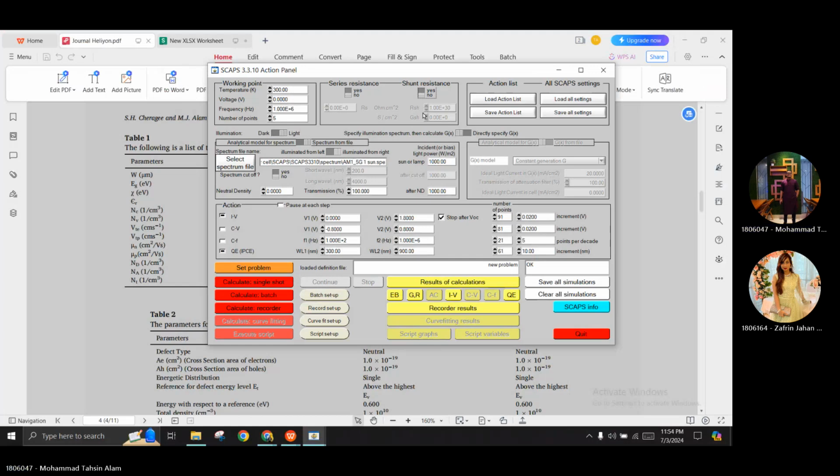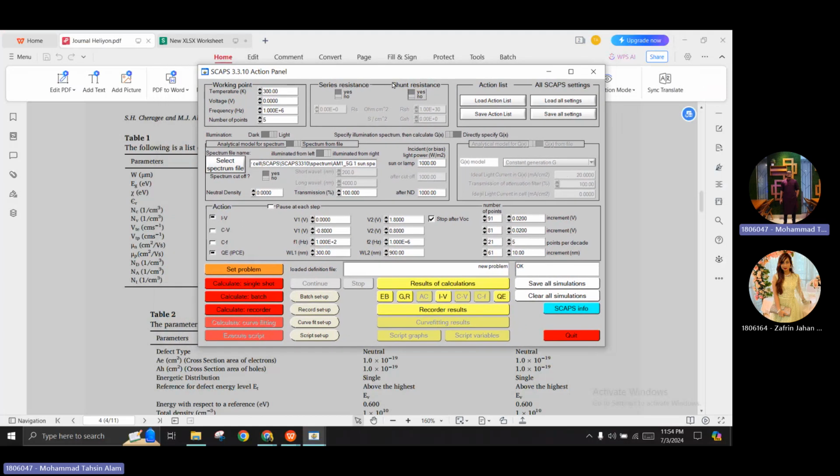Now, let me show another thing. You can clear the old simulation cards from here. Clear all simulation. Everything will be cleared. If I want to show the script setup for tandem cell simulation.